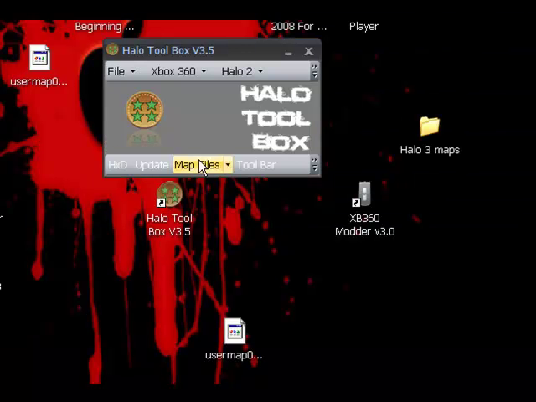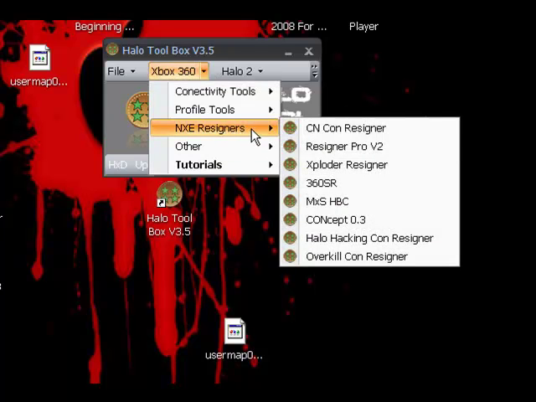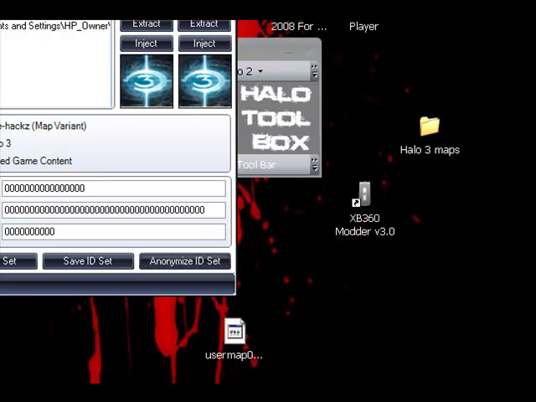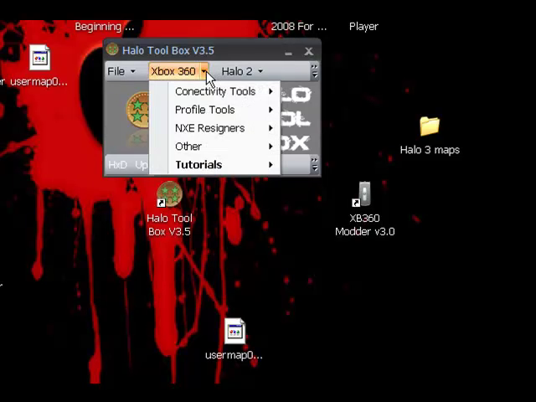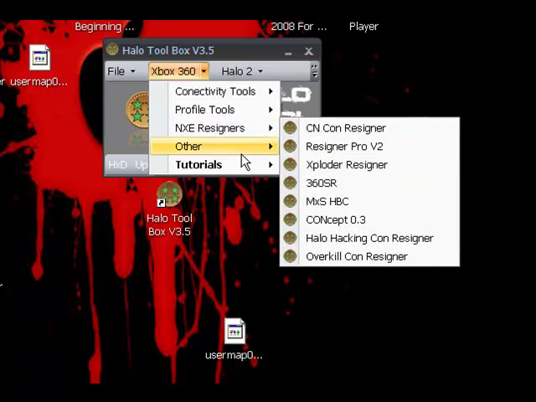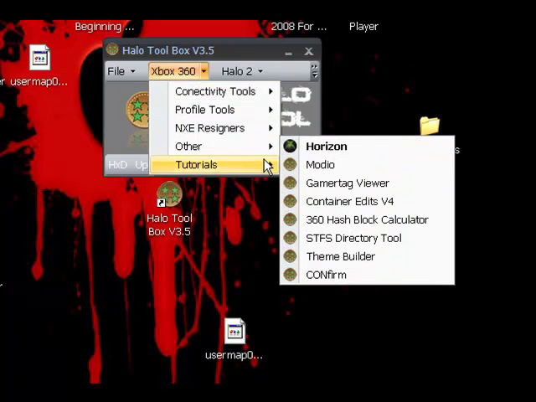Okay. Now this comes with plenty of rehashers and resigners. It's Con Resigner, Resigner Pro, blah, blah, all that stuff. So we're gonna hit Con Resigner. As I've never used this program before, I'll just go with what I normally use. So let's go to. Oh, that's only resigners, isn't it? Use Modio actually.